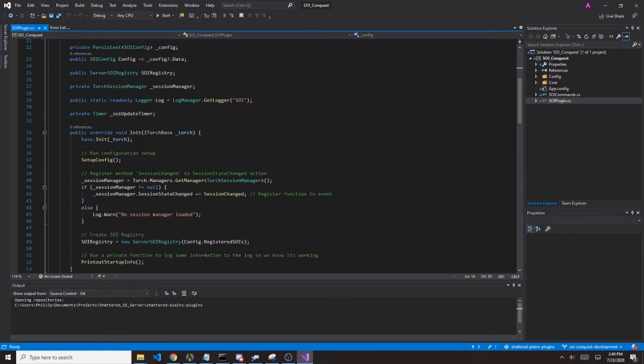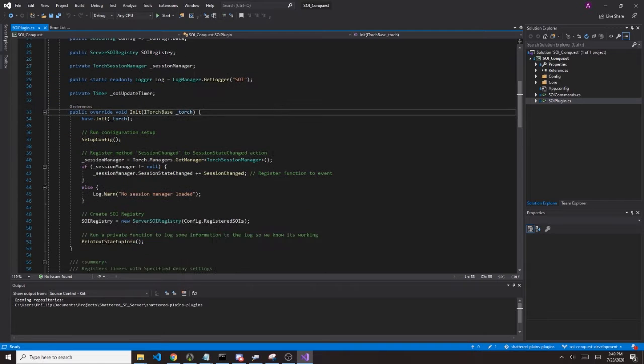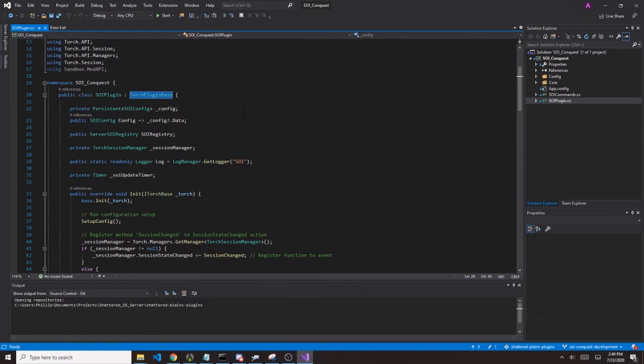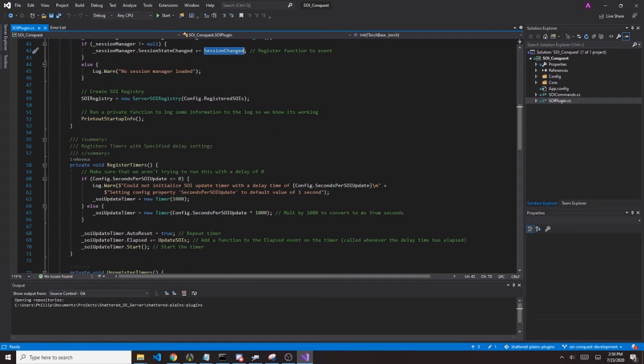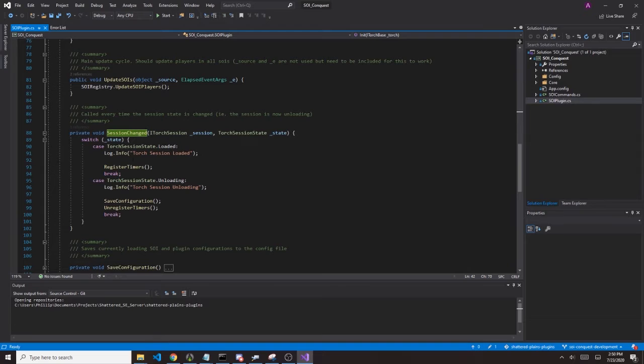This starts out with a couple properties, and then we note how this is inheriting from the Torch plugin base template class. That just tells Torch that this is the main class, and we should start there. We override init so we can get some things up initially. We set up our config. This is just registering a function, the session changed function down here, so we can tell when the thing is loaded or unloading, which is probably good to know.